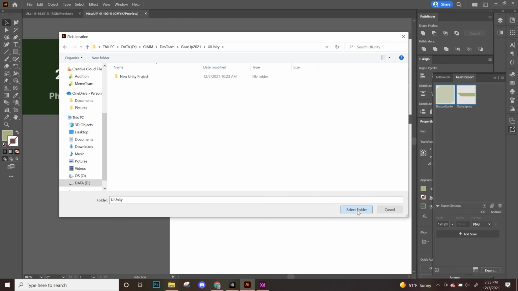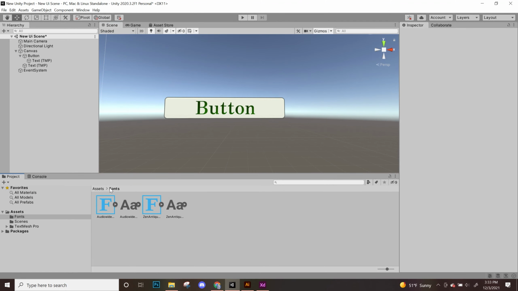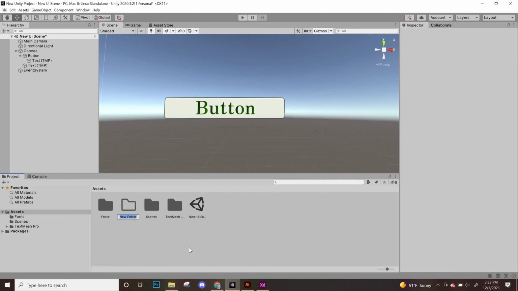Okay, so I've gone ahead and saved it to the same file that my Unity stuff is saved in, and I'm going to open up Unity again. So I'm going to go back to my assets folder, and I'm going to make another folder inside of this for just my button assets. I'm going to call it UI assets and open it up.